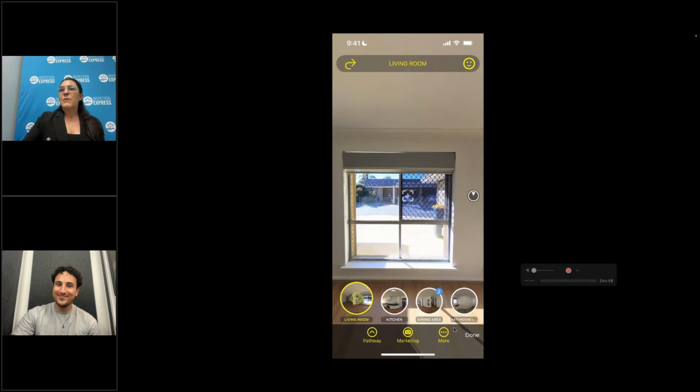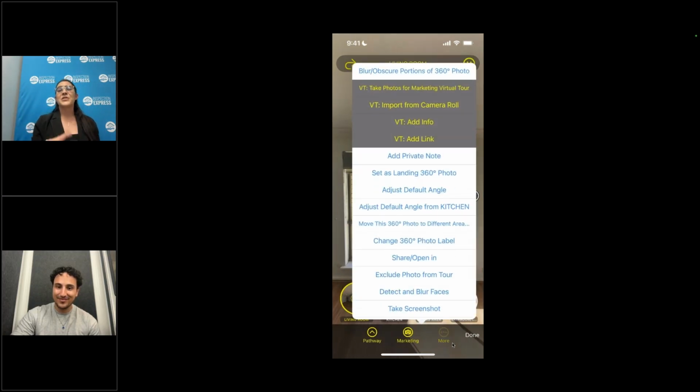Into your more icon down here in the far right. Again, a couple of things. I won't go through it all. There's a lot of options you can do here to make your 360s more presentable for the marketing virtual tours. Up the top is an option to blur and obscure portions of your 360. So if the 360s have been taken in a furnished property, there's things you might need to blur out for privacy reasons, family photos, or a car rego that you've captured out the front, anything that you need to there.